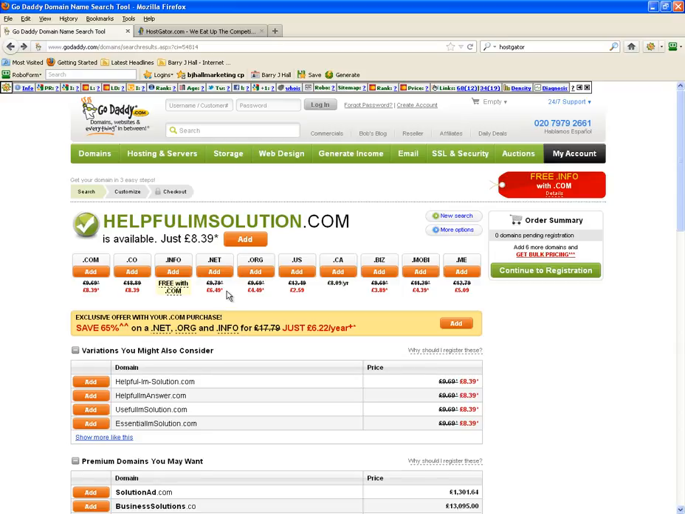GoDaddy also try to sell you add-ons to go with the domain you're after, and what I tend to do is totally ignore those altogether. They've got a discount going on at the moment, 65% on a .net or a .org, but they can give you a .info here for absolutely nothing, which is pretty good, so you might as well click on that and have that. Once I've selected that and made sure it's all okay, I continue to the registration page, to the checkout.